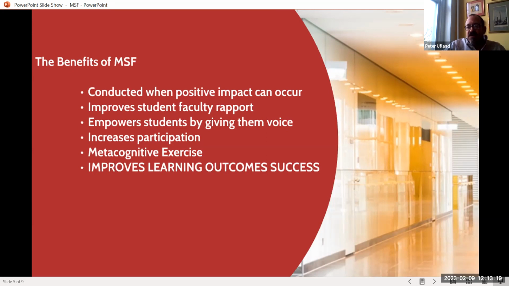Benefit number one, they are conducted at a point in time in the semester, unlike end of semester surveys, where we can still make changes. If students tell you this is not working, right, and you found this out in the middle of the semester, that is a change that you can make, and that will then lead to improved student learning outcomes. These are the biggest and most important of the benefits.